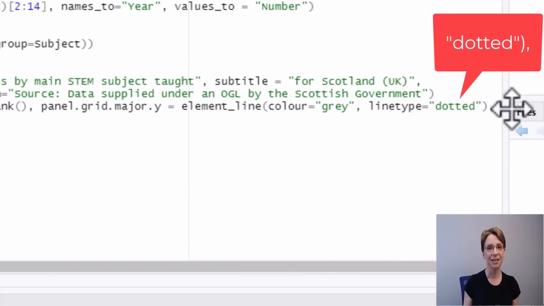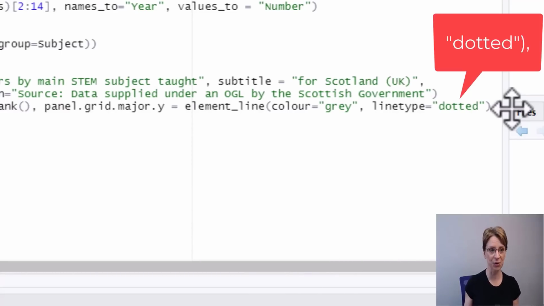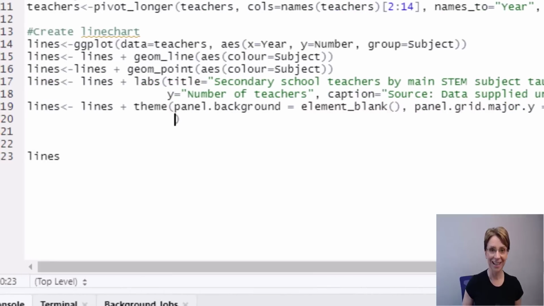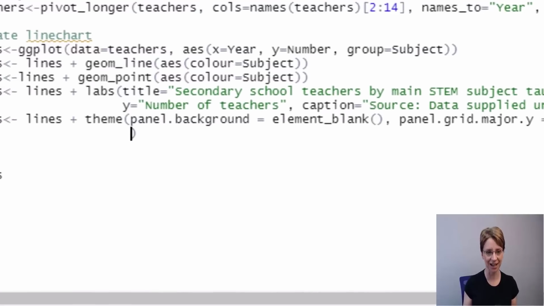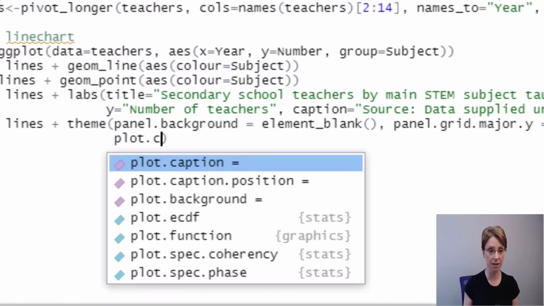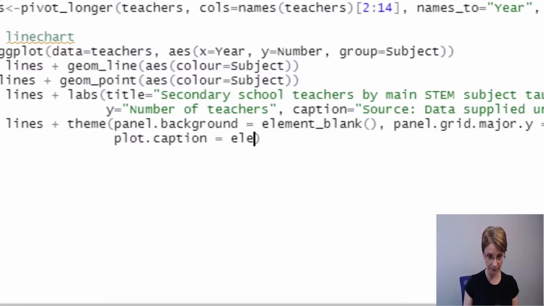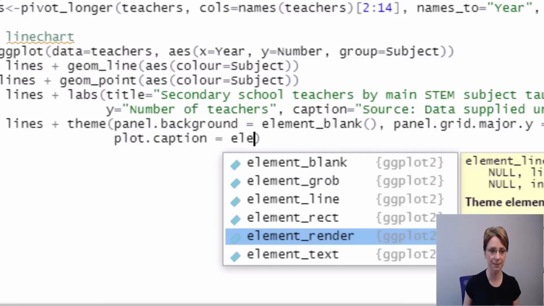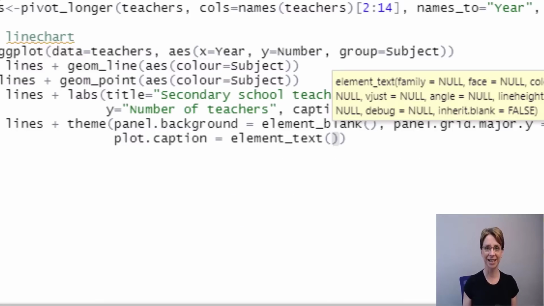Then a comma. I will move this down onto a new row so that it's easier for you now to see. And the last thing on the theme I'm going to change is I would like to move my caption to the left hand side and make it italic. To do that, I just type in plot.caption equals, and then element_text. Inside the brackets, I type hjust equals 0. And by putting that in, I'm saying I want to justify the text to the left.